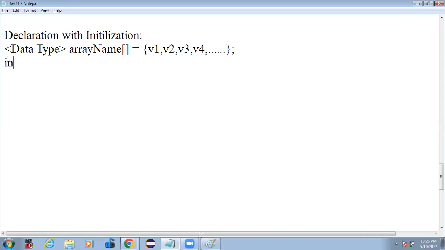So for example, here, integer num array is equal to, and inside the bracket I can specify 10, comma 20, comma 30, comma 40. And through these values, it will understand that it has to create the array with four blocks, to store the four values.